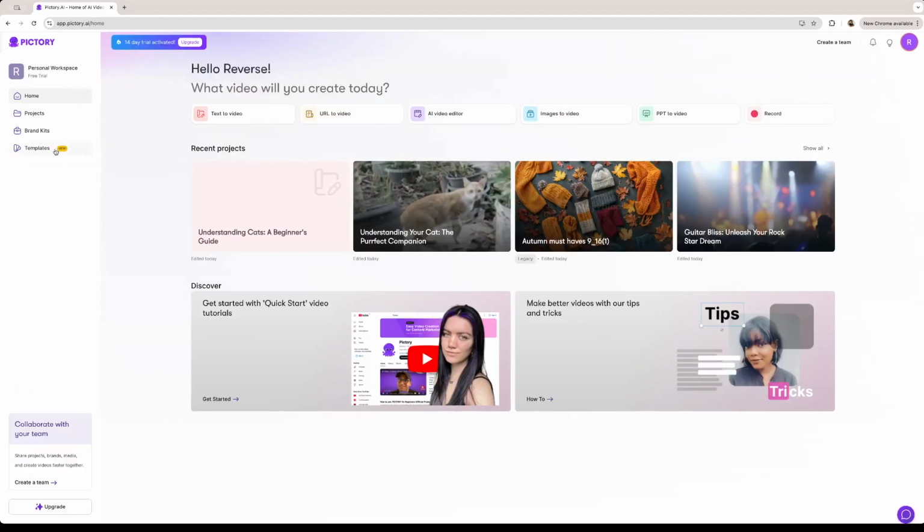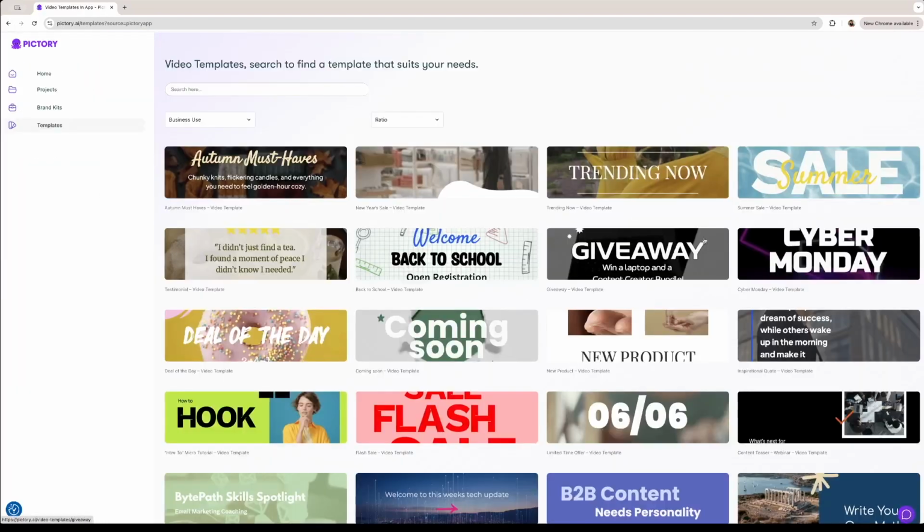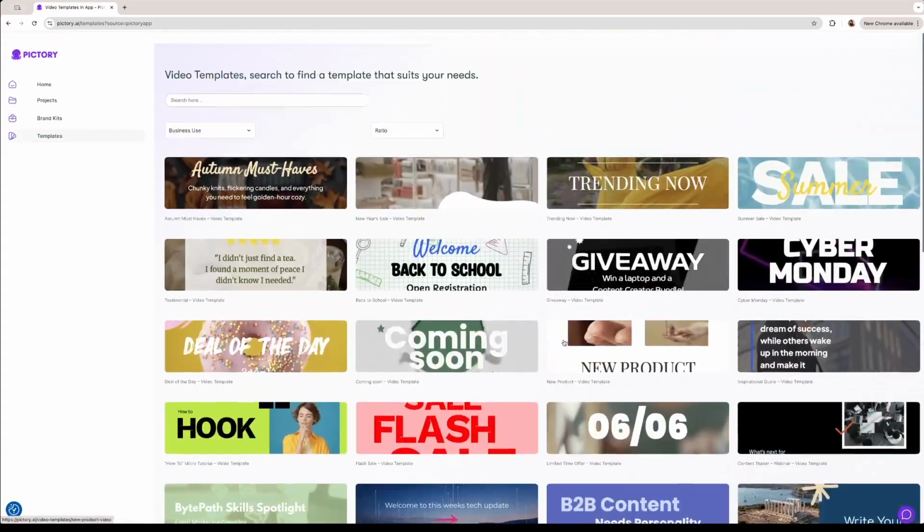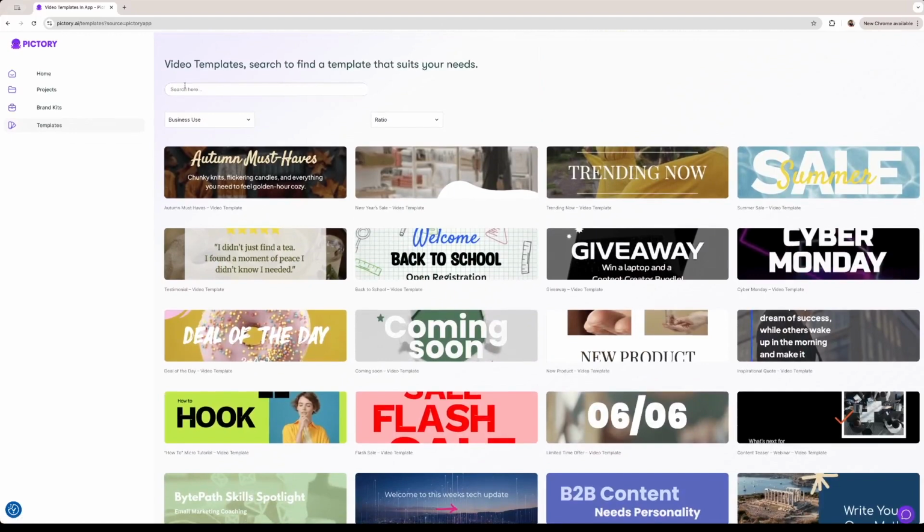I'm just going to go back and click on the templates part. These are all the templates that the software has. The library is really long and complete. You can search specific templates on this search bar on the top.